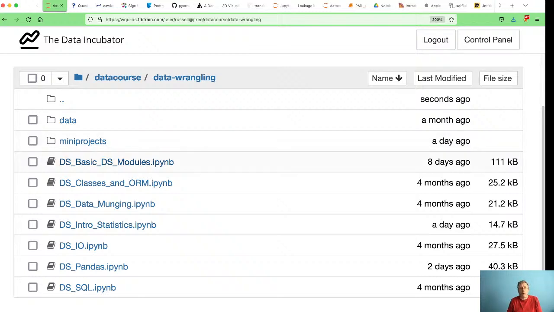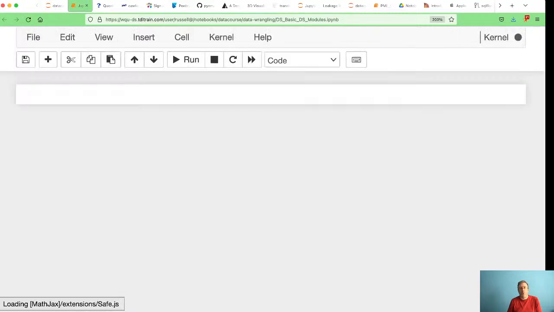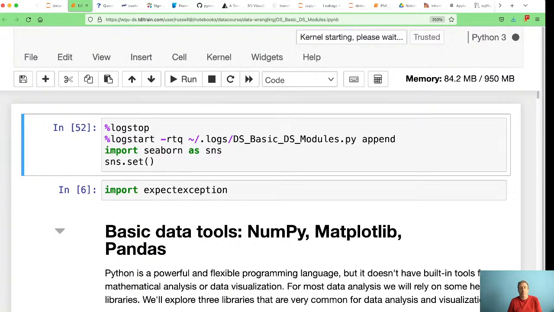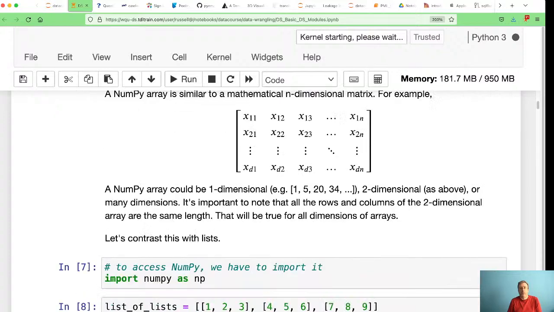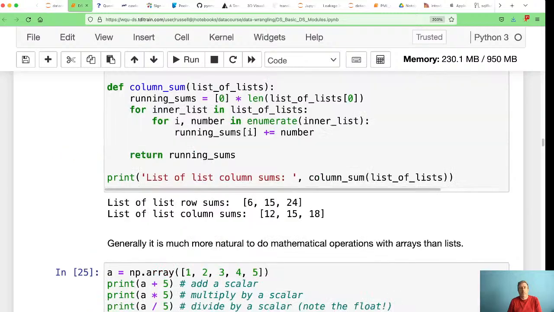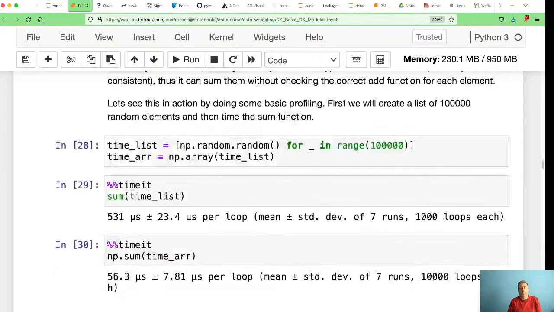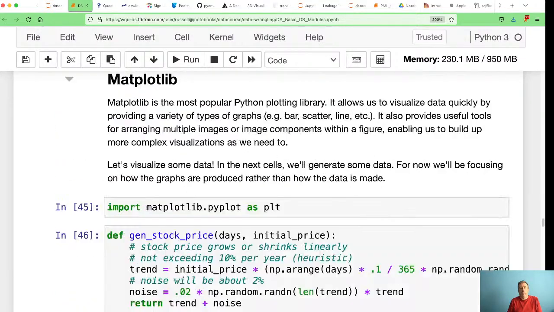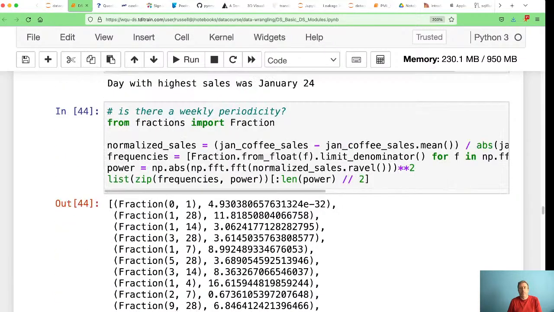Let's remind myself what's in the DS Basic DS Modules notebook. It's mostly a listing of modules which are useful to know about. Matplotlib, pandas. Oh, I must be thinking of this other notebook. Matplotlib fraction.